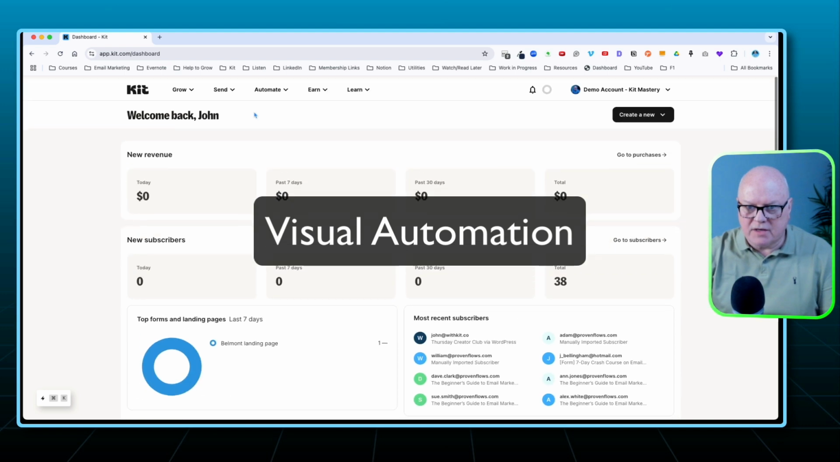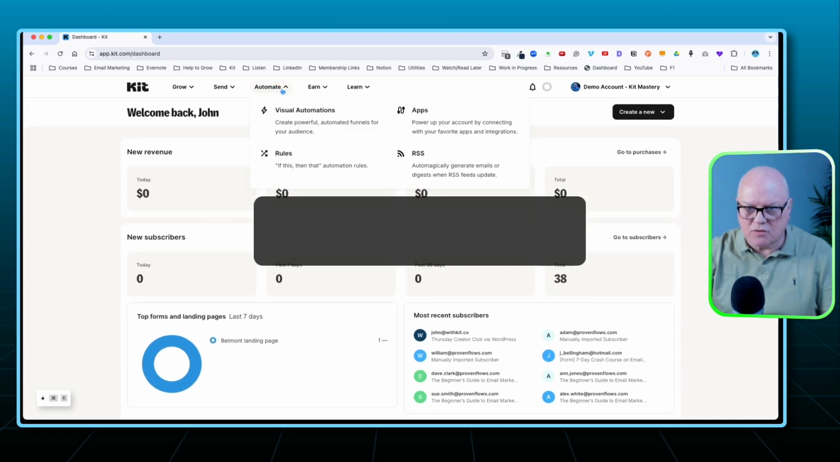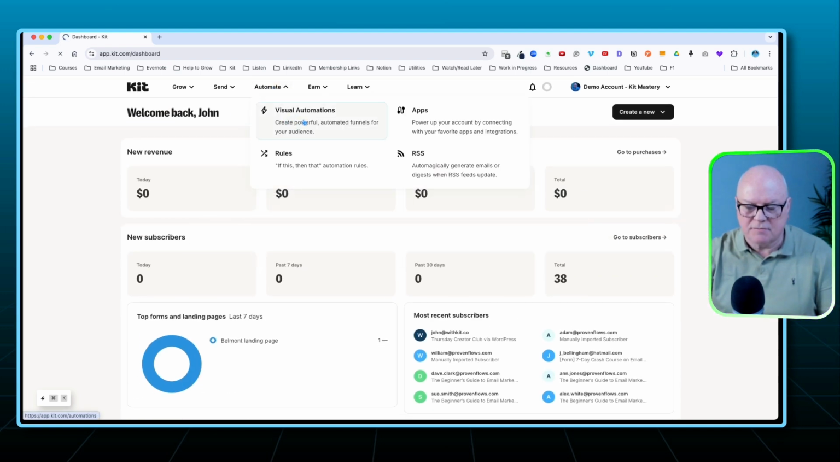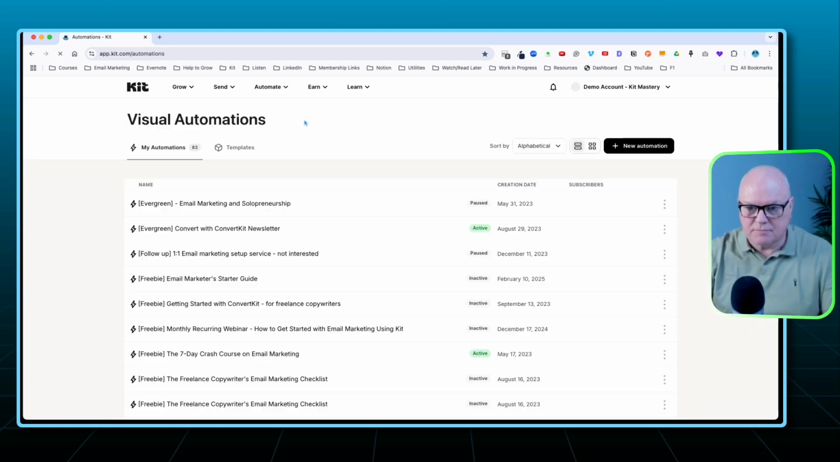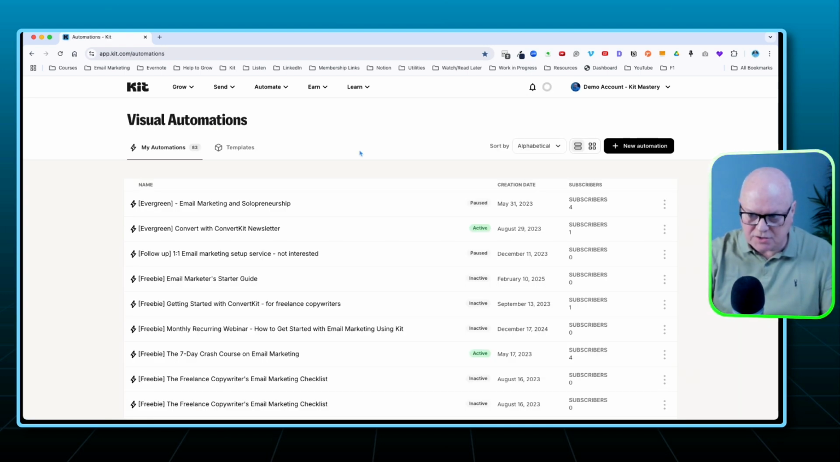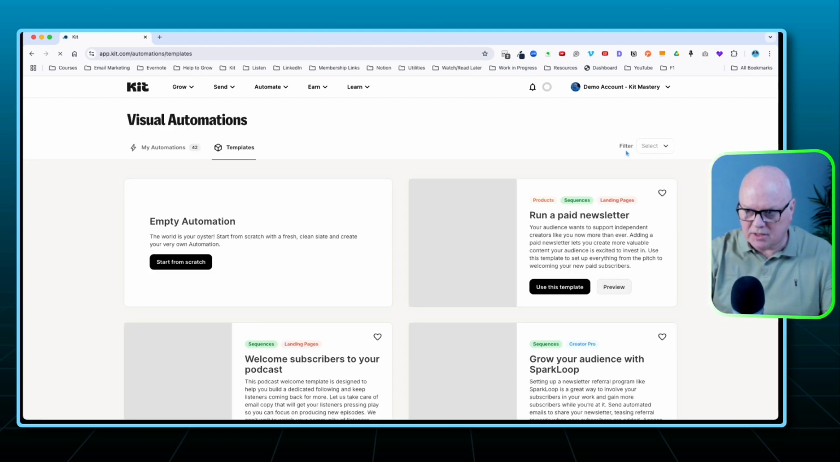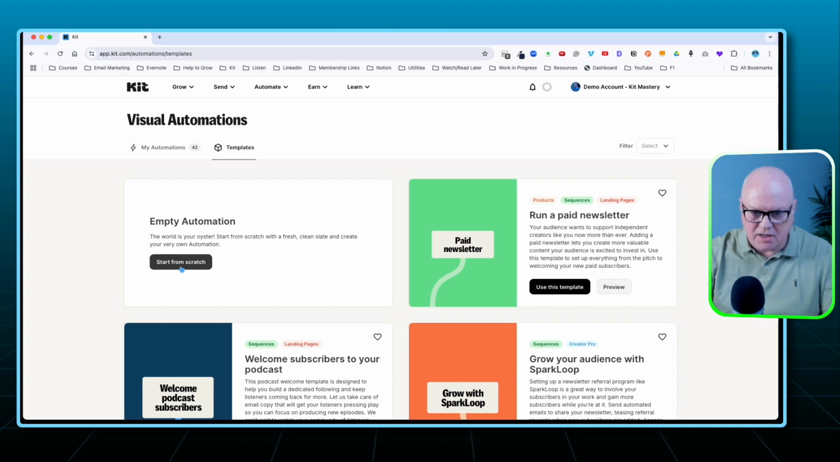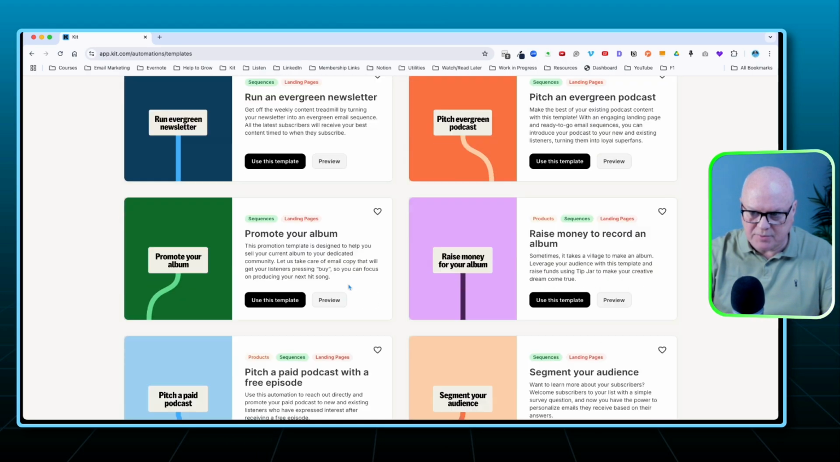Okay, so we'll navigate to the top here. It says automate and then visual automations. Again, if you're not familiar with visual automations, they're very, very powerful, but they're actually quite simple to build and to use. So click on new automation.